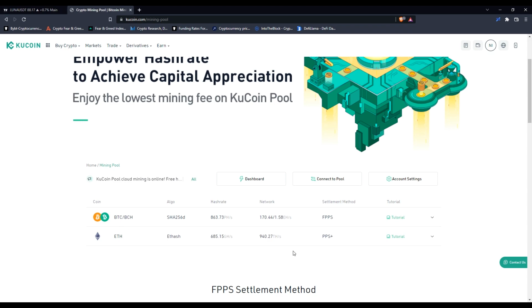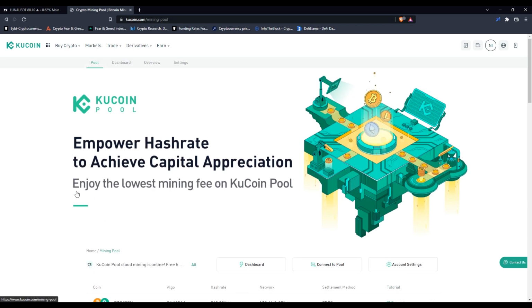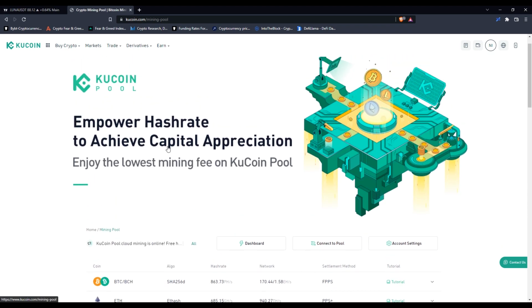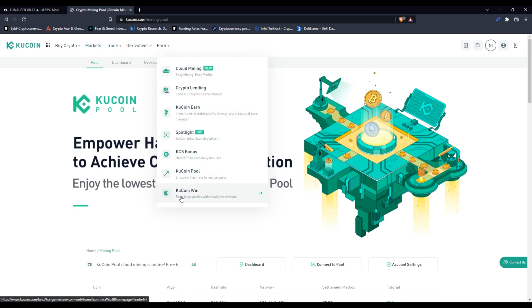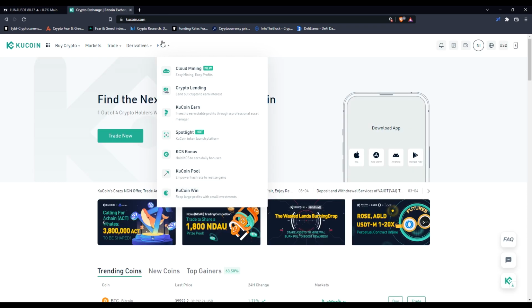For example, Bitcoin hash rate, Ethereum. If you wish to, you can watch the tutorial and invest if you wish. I'm not doing it. I don't think I'll ever do it because there are so many better alternatives. That was about the Earn part.